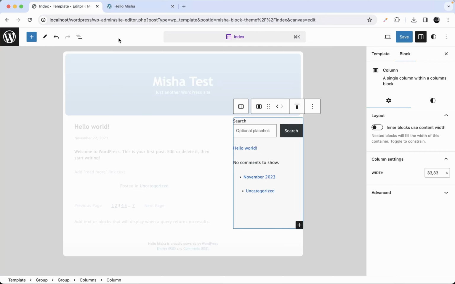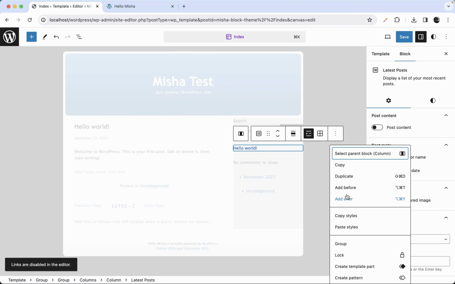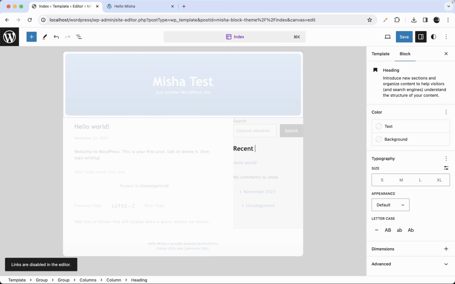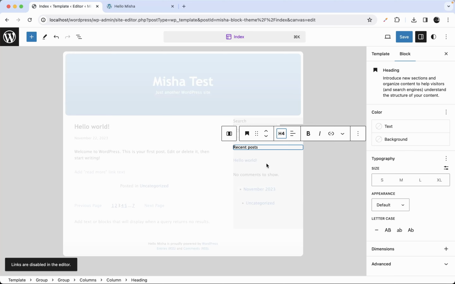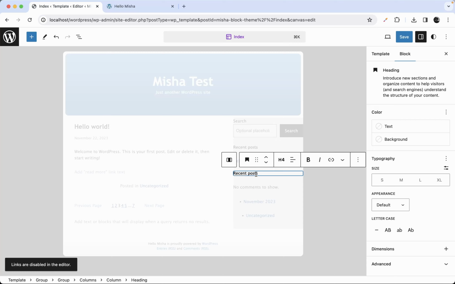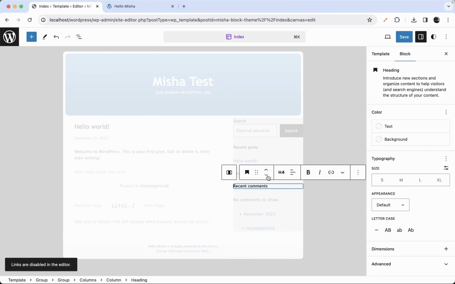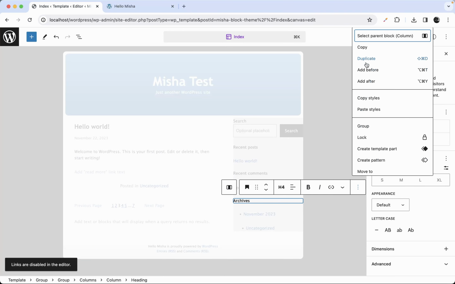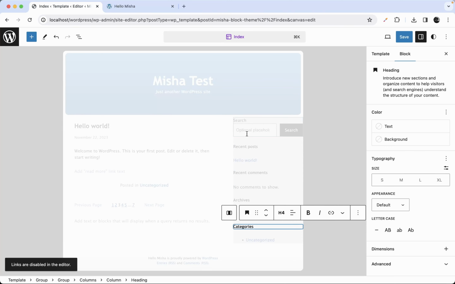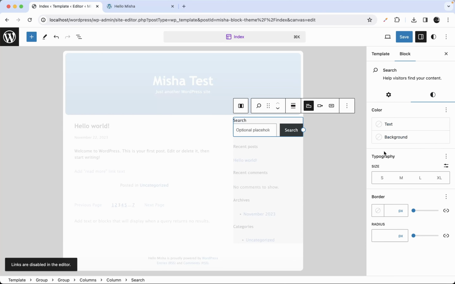And what do we need to do? We need to add some kind of headings between the widgets. So add before, and that's gonna be recent posts, and maybe it's gonna be an H4 heading. Let's duplicate it, and it's gonna be recent comments, and then archives and categories. Duplicate it once again, archives, duplicate, categories. I guess we're almost done with our sidebar.